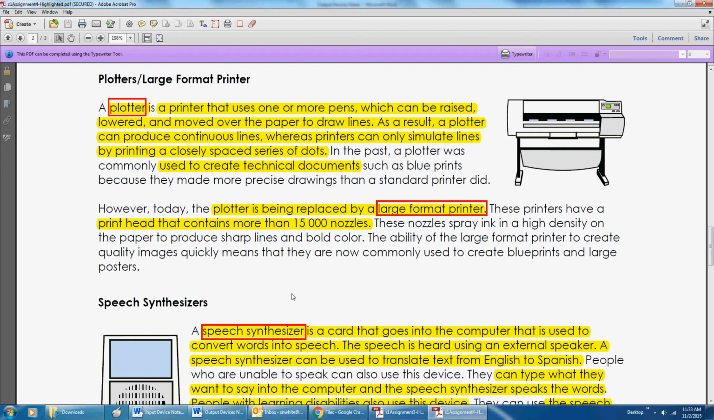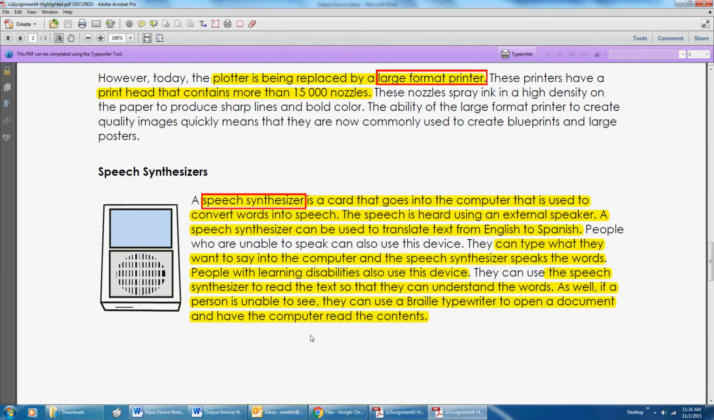But today, a large format printer is used more often, and it has a print head that contains more than 1,500 nozzles that spray ink in high density onto the paper to create very sharp lines and very bold color, which would be used to create the blueprints or posters. We have one over at the Madison County Career and Technical Center that they use for that type of printing.